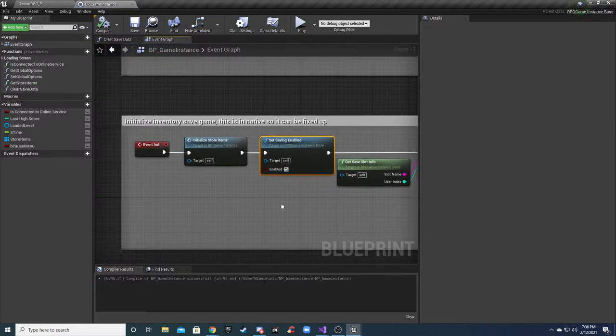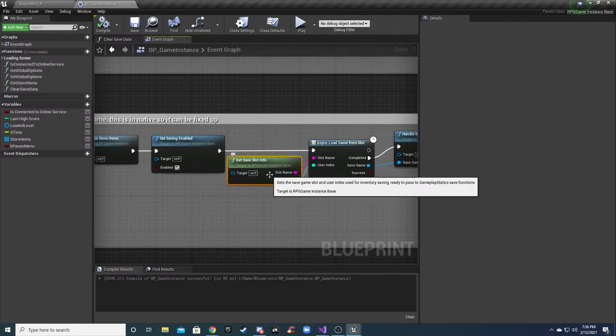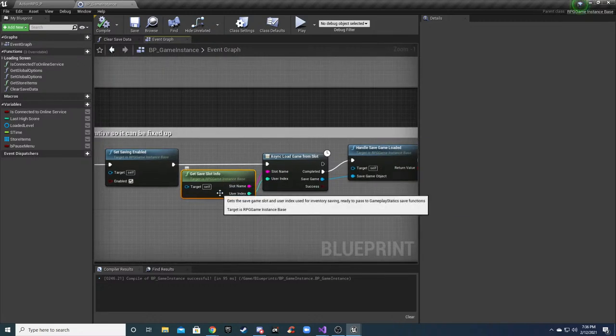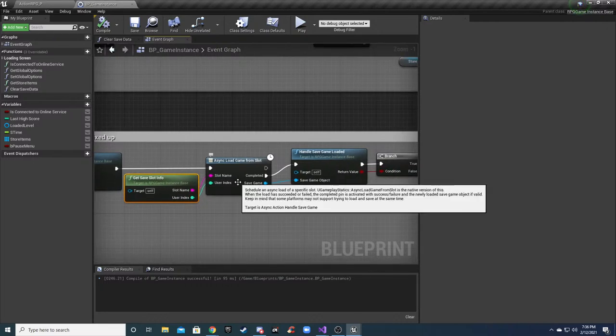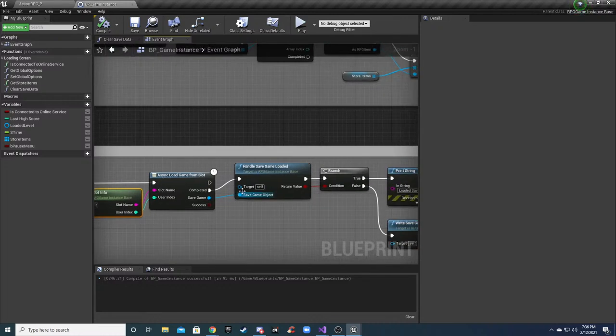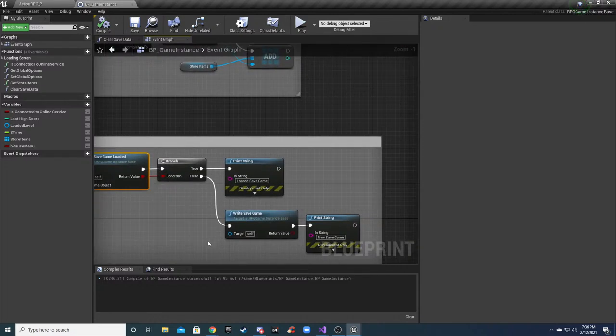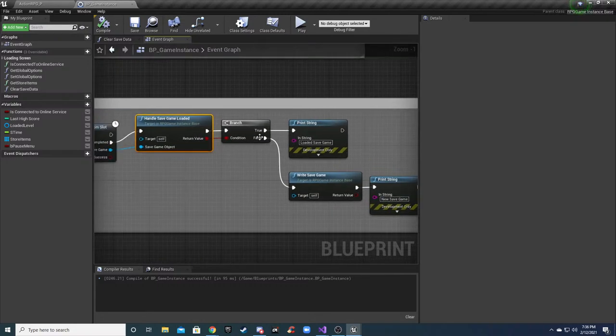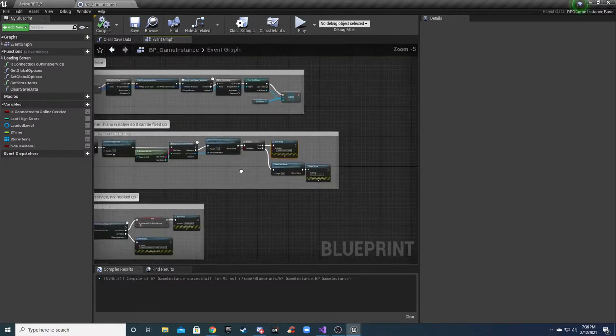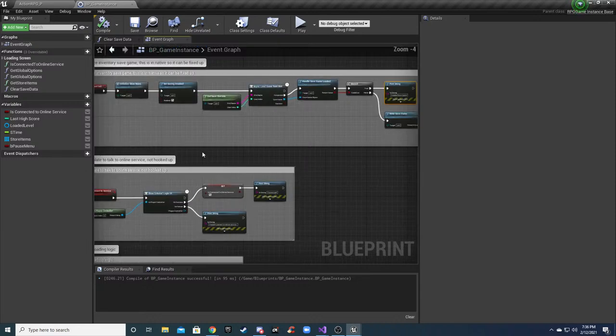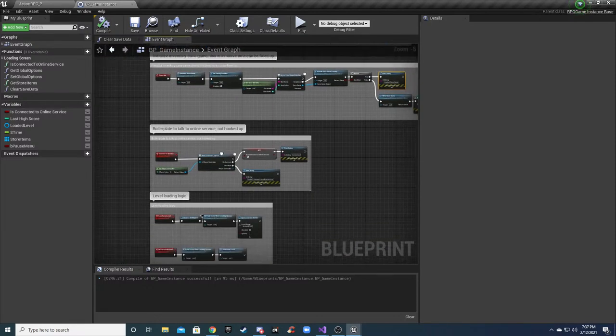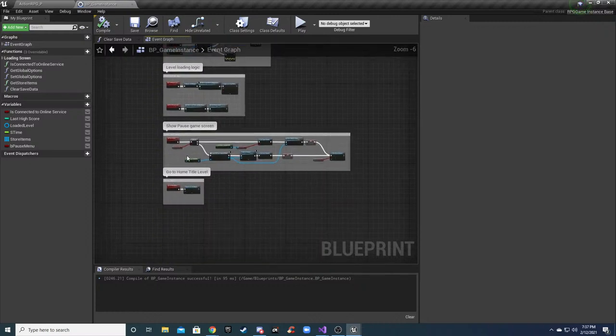Set saving enabled. So this is from the actual game instance in C++. So you get the save slot. You asynchronously load the game. Then they handle it in code. Write save game. Okay, so loaded save game. That's just the print string. And that's what they do. And that's kind of like what I wanna do too.